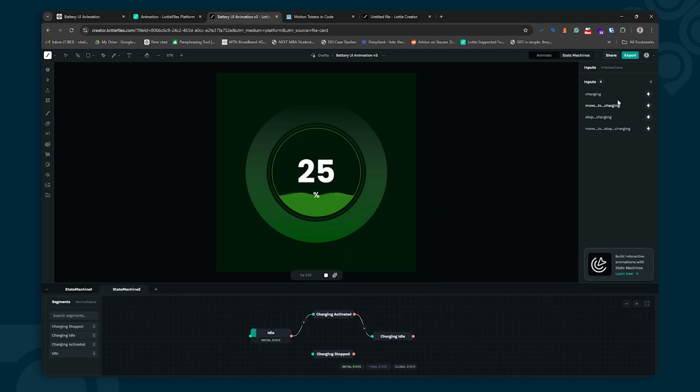So let's try that again. I'm going to fire charging. And then it moves to this particular state that says charging idle. And then it continues looping that particular part to show that the battery is currently charging. So the next thing we want to do is add a transition from charging idle to charging stop. So I'm going to add that particular transition here, and I'm going to use the event stop charging. So once this event is triggered, this particular flow is going to play.